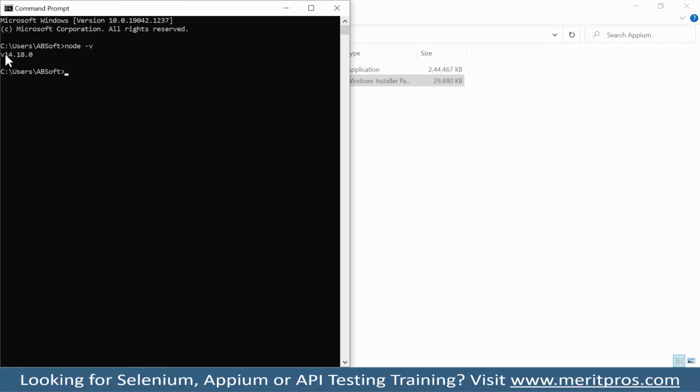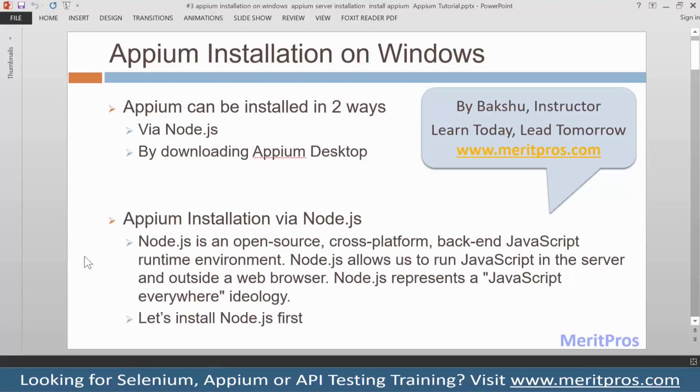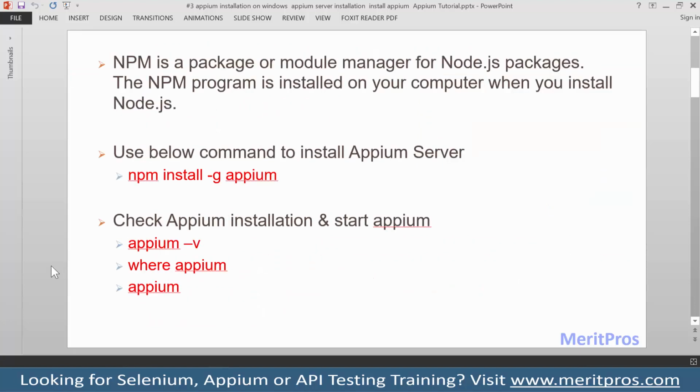You can see version 14.18.0, that is the correct version. You can also say where node, that is for the installation location. You can see C:\Program Files\nodejs, that is the installation location. Okay, so we have installed Node.js successfully. If Node.js is already installed within your system, you can use these commands to find out the version and installation location. Now let's go to the PPT, then proceed further.